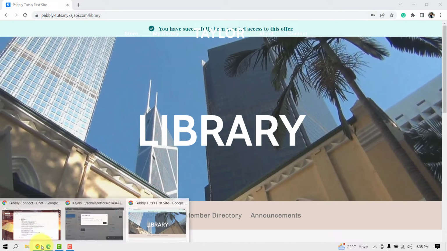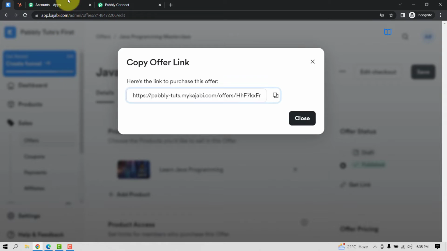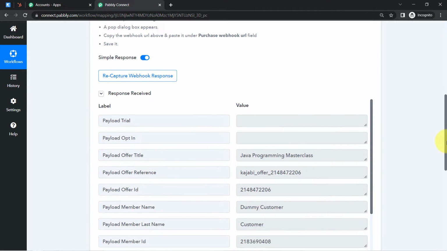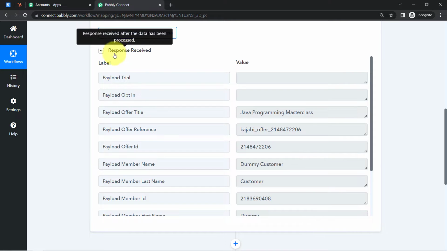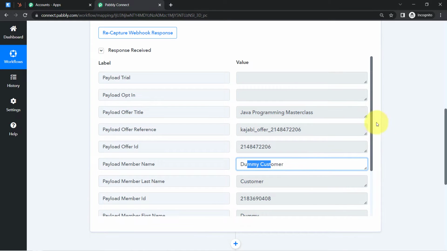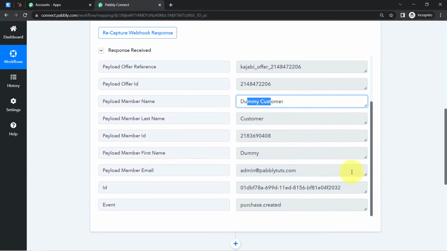Now I will go back to the Pabbly Connect dashboard, and here you will see the details of this new purchase will be captured here immediately. Here you can see the response is received, and the title is the same, and here's the name of the customer, and we even have other details, that is the email address, and this is how we have actually captured all the purchase details.